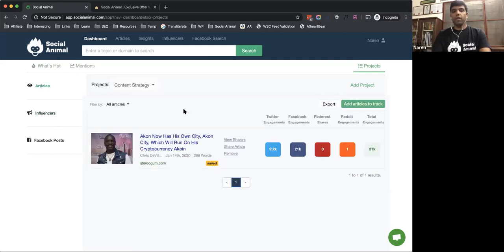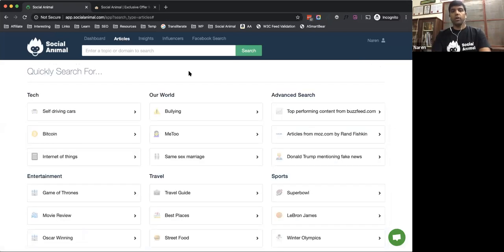I can say I saved an article, so you can see that. So pretty much, I think this is an overview of Social Animal. I've just walked you through all the use cases.